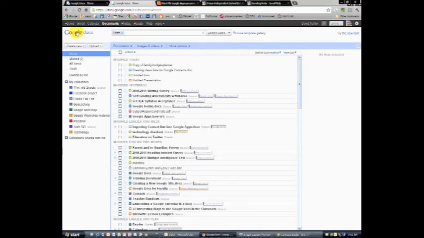But that is the long and short of it. I love Google Docs. I think it can revolutionize the way we use documents with one another, the way we collaborate with one another.